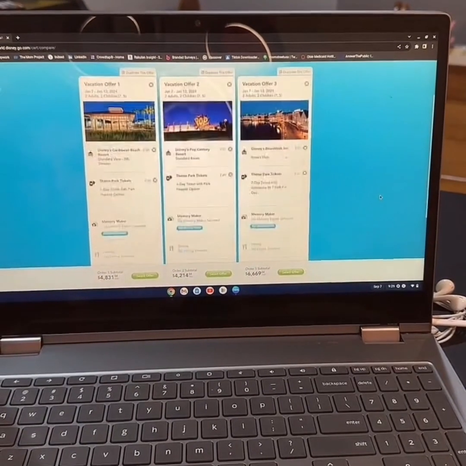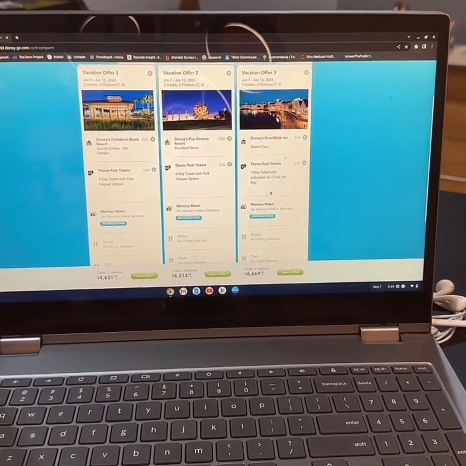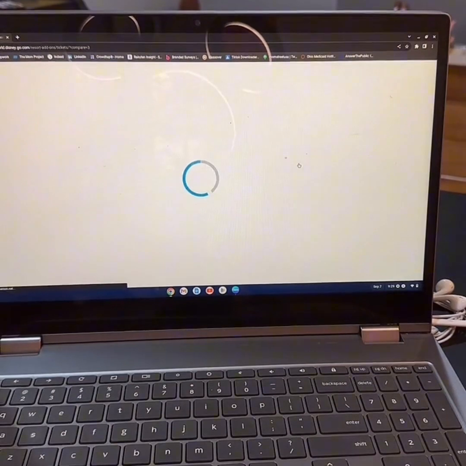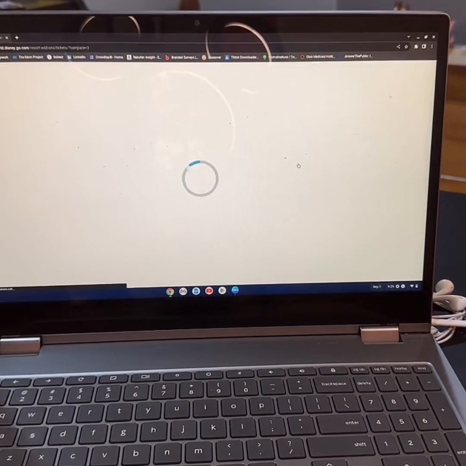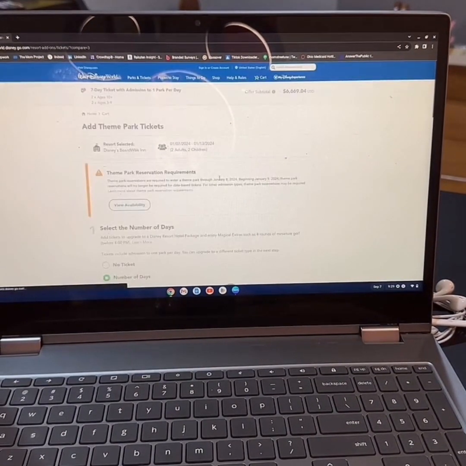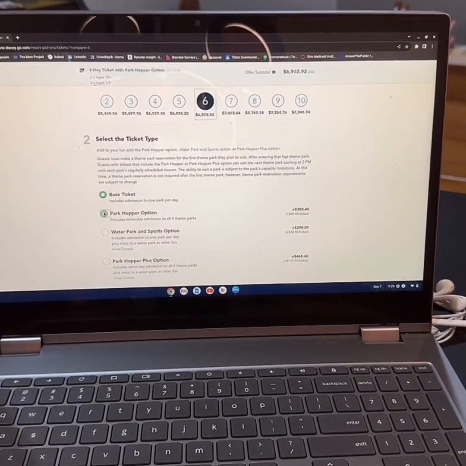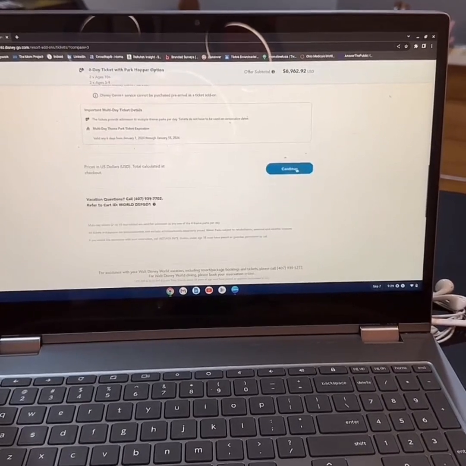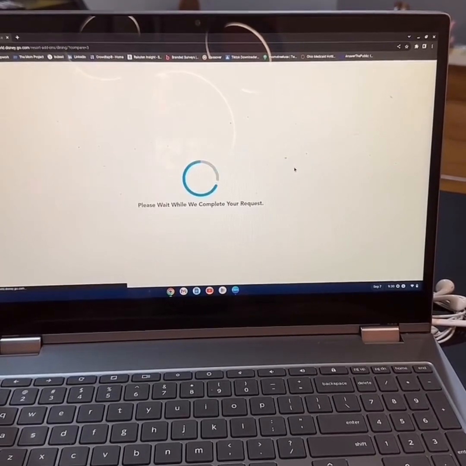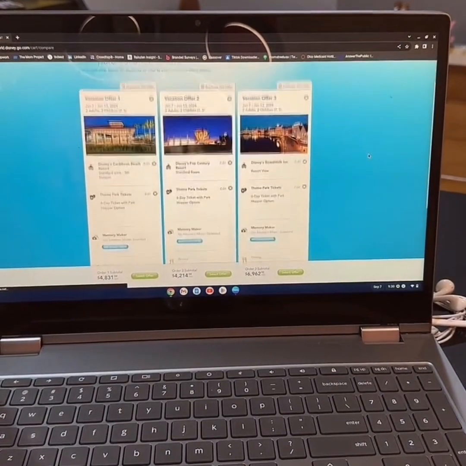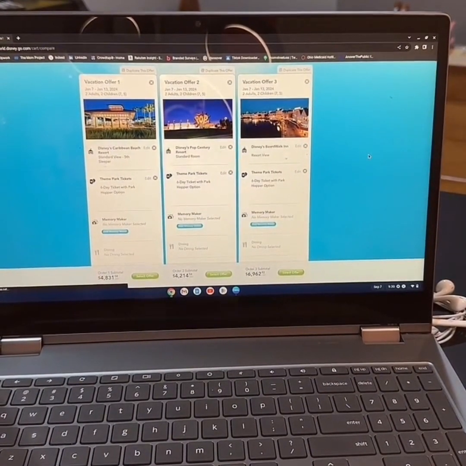Now, again, same thing. This is going to auto default to a 7-day base ticket. So we're going to want to make sure that we are comparing things across the board equally. So we're going to go in here and edit. We selected the 6-day park hopper ticket, so we're going to update that. That is going to give us that 3-tier price comparison. So this is a week in January.